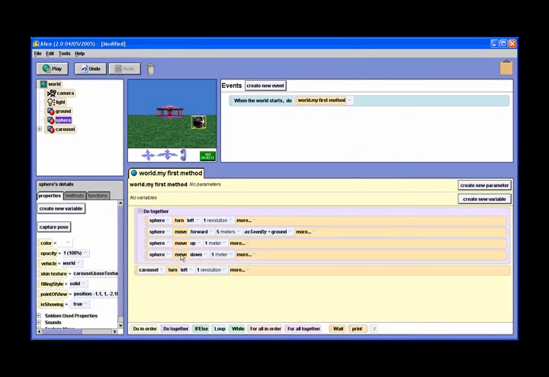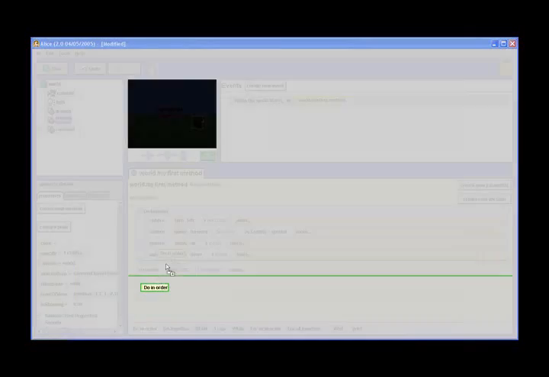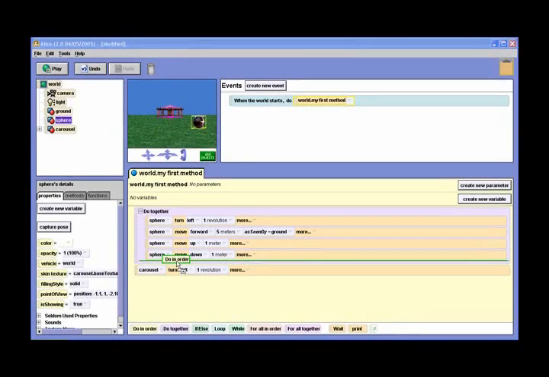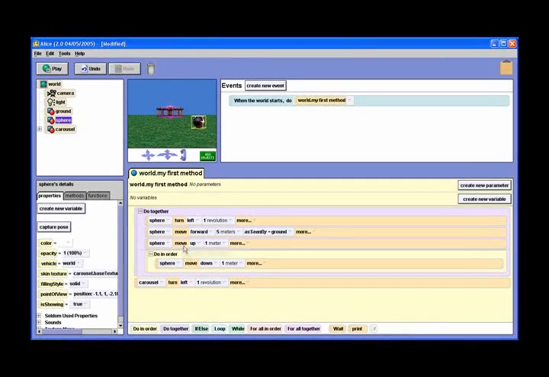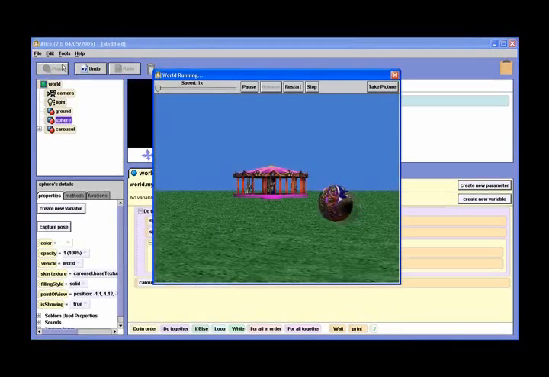So what we want is to make this happen first, and then this happen. That's where we use Do in Order. So drag Do in Order into the Do Together box, and put both of these in there. Now what's going to happen is, while the sphere is turning left and moving forward, the sphere is going to move up and down. So if we press play, there we go.